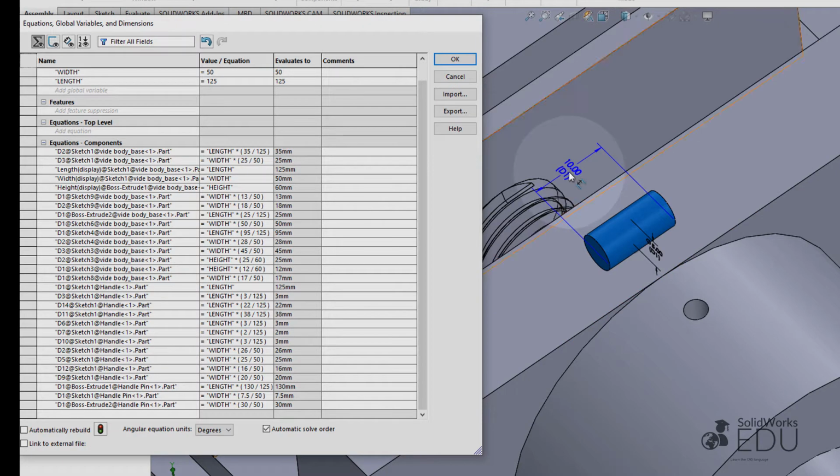Add equation, select this dimension, width times (10/50).